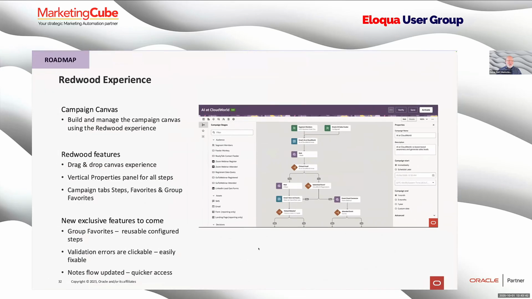This is the one that I'm interested in, which is, well, I'm interested in all of them, but this one particularly, the campaign canvas. So this is a mock-up, obviously, of what that might look like in the world to come. So this will be my fourth iteration of a campaign canvas with Eloqua. So again, I don't have a time frame on this one.